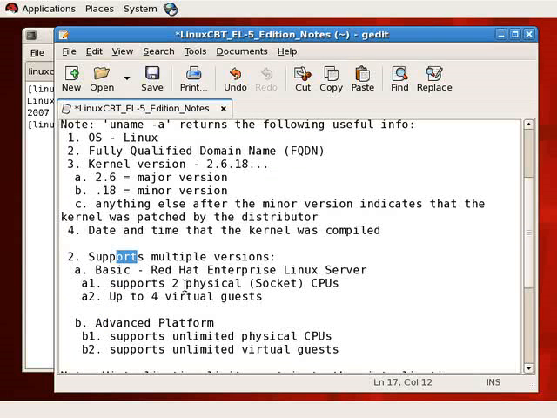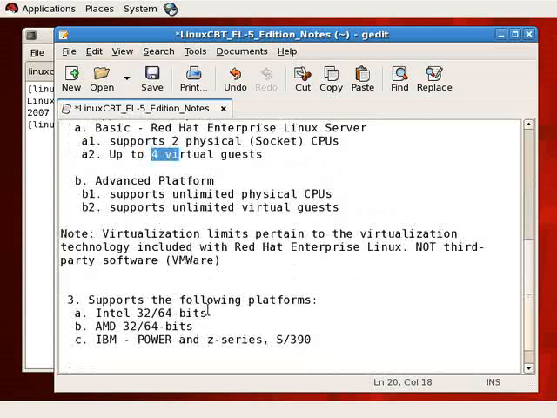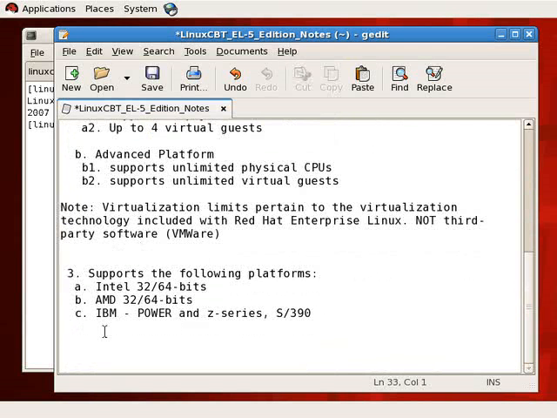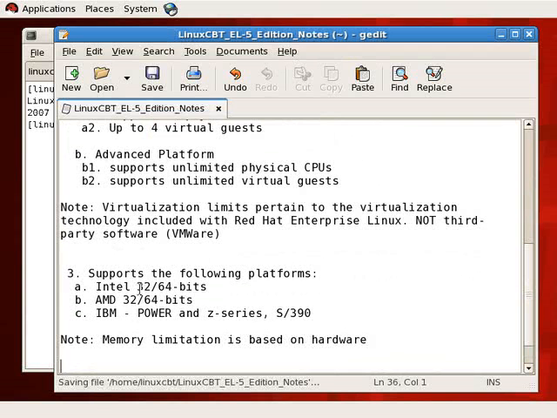We know the limitations with respect to physical CPUs and virtual guests. The memory limitations are really non-existent and only imposed by the limitations of your hardware. So note, memory limitation is based on hardware. So however much memory your hardware supports is what Red Hat Enterprise Linux will make available to your processes.